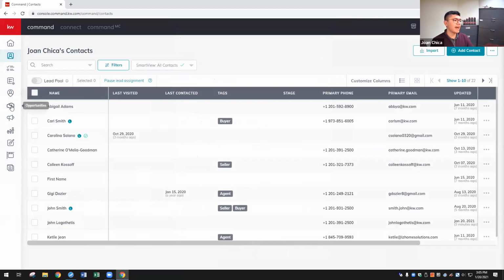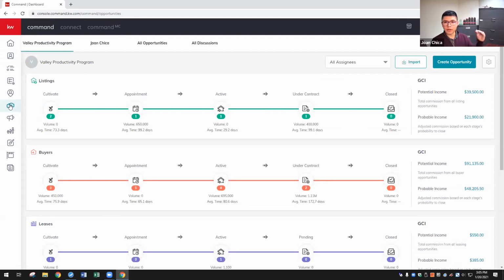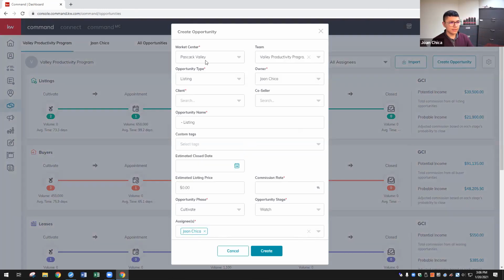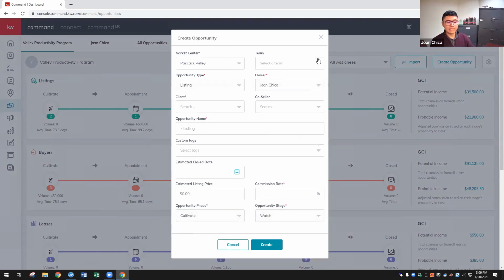You create the contact. After you have them in your Command, you'll click on the Opportunities applet, which is in the middle of the left side of the screen. And we're going to click on the top right where it says Create Opportunity. Here, we're going to make sure that the Pascack Valley Market Center is selected. That's us. For some of you who are in multiple market centers, make sure that you're creating the opportunity where it's supposed to be created and where they're going to pay you. If you're part of a team, you'll see this drop-down area to select that this opportunity is supposed to be assigned to a team. In my case, I want to do it individually. It's not going to be part of this team, so I'm going to click the X button.